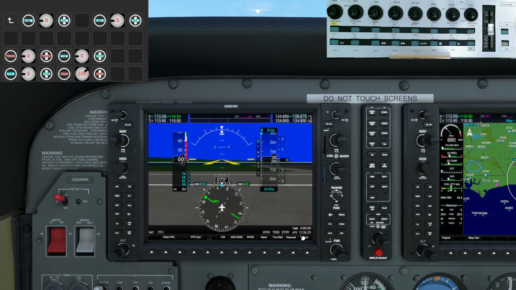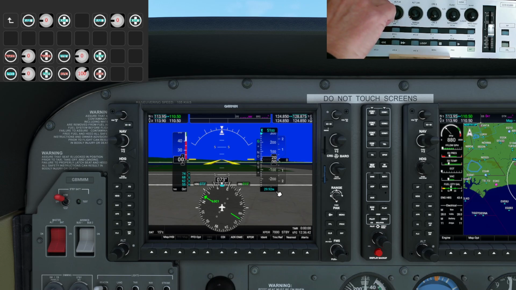So that's working. I don't program these buttons here onto my X-Touch Mini. They're programmed into the Stream Deck, so we'll have a look at those later. Let's go along here. So we know the inner and outer is working. Let's just check the barometer. Let's change the barometer setting. And that's working both directions, so that's okay.